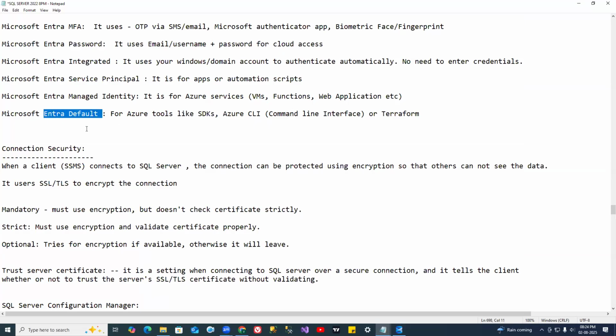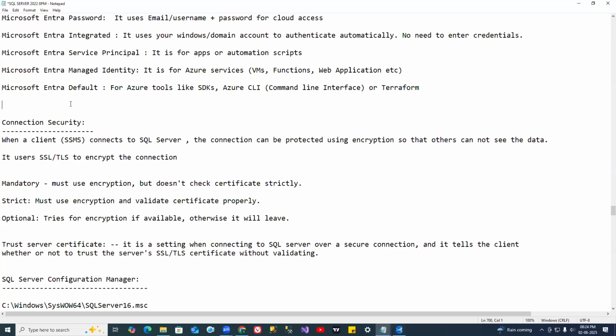Microsoft Entra default. We have Microsoft products, Visual Studio or many products. They are software development kits. For that also we have user IDs. We can create a user ID and password, and whatever user ID and password we create there, we can use those. And Azure command line interface or Terraform, it's a tool actually. For that we need to select Microsoft Entra default.